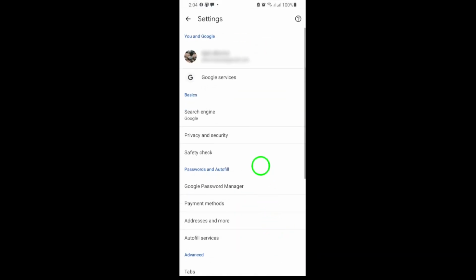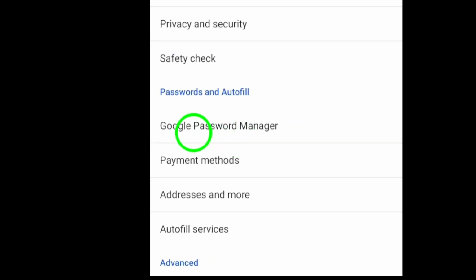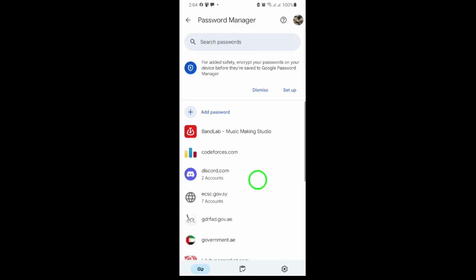Now, look for the section labeled Autofill. Under Autofill, you'll see an option called Passwords or Password Manager. Go ahead and tap on that. Here, Chrome displays a list of all the websites and apps where your passwords are saved. Scroll through the list or use the search bar to quickly find the site whose password you want to update.